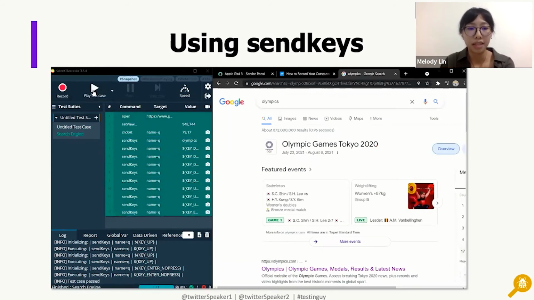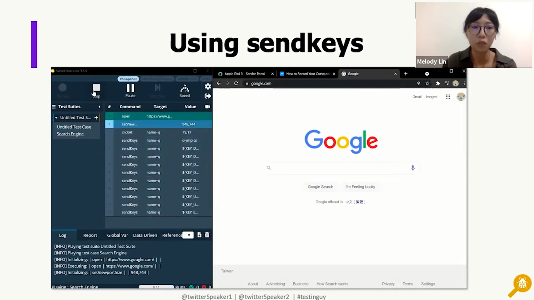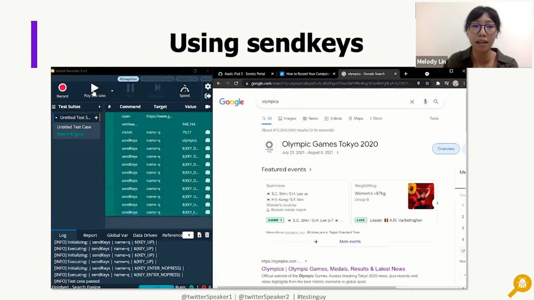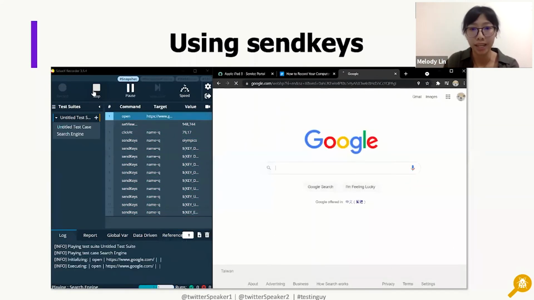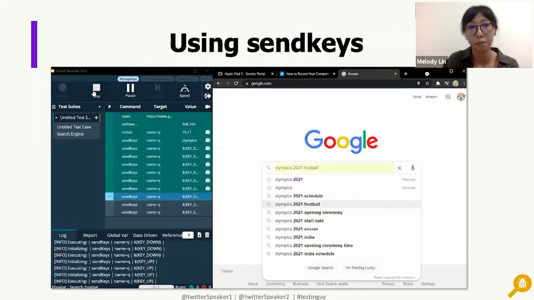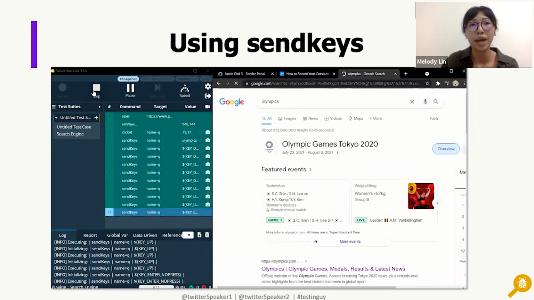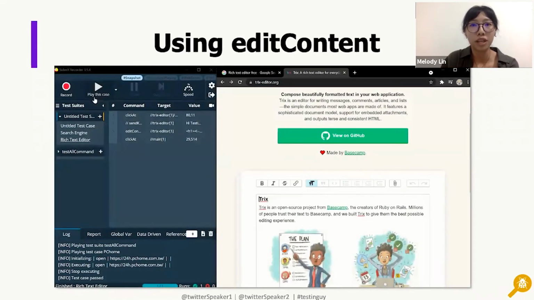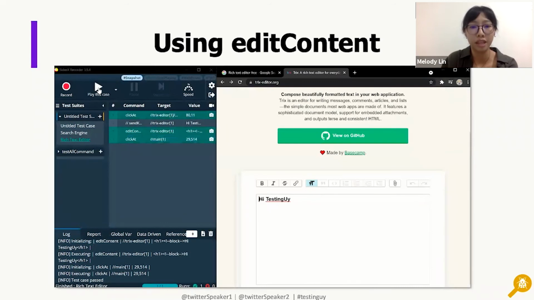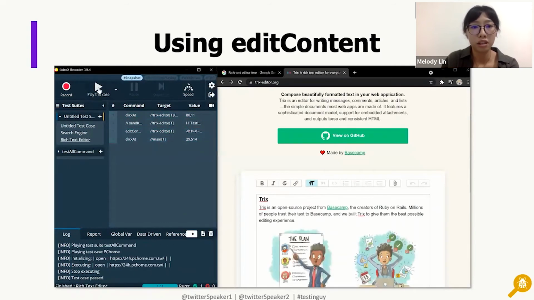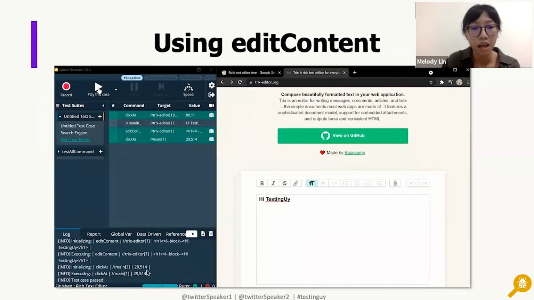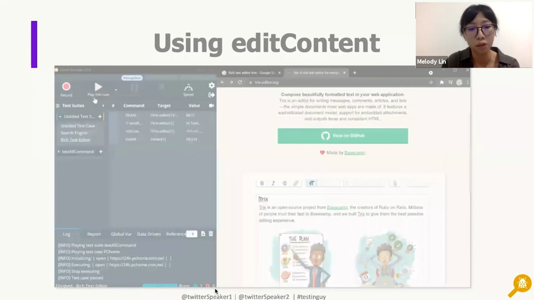And when you're using the SendKey command, you can see that during the replay, the key down, when the user is pressing the arrow key down, it is actually recorded and replayed in this test case. But on the other hand, we have the EditContent command. And this execution will directly change the inner HTML of the element. And you can also see that the value for this command is actually a block of HTML code.